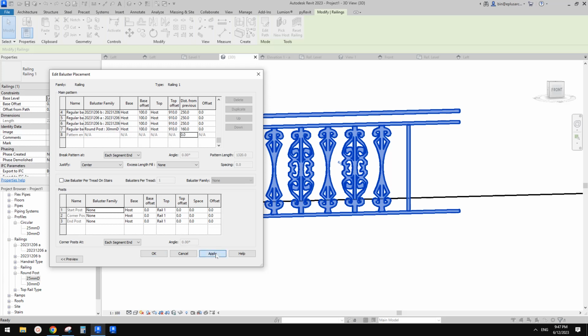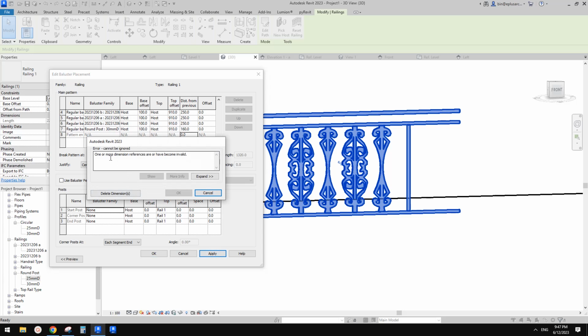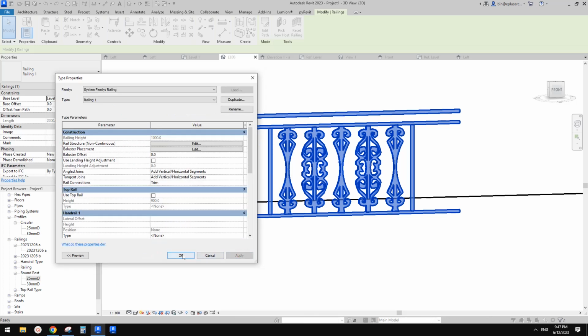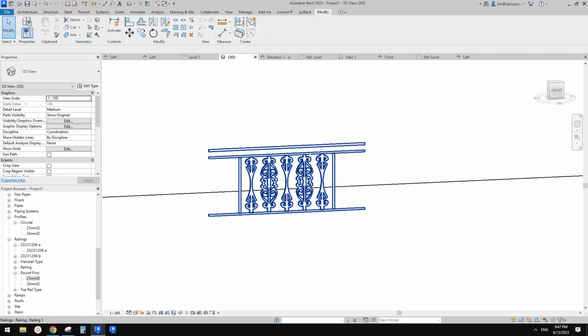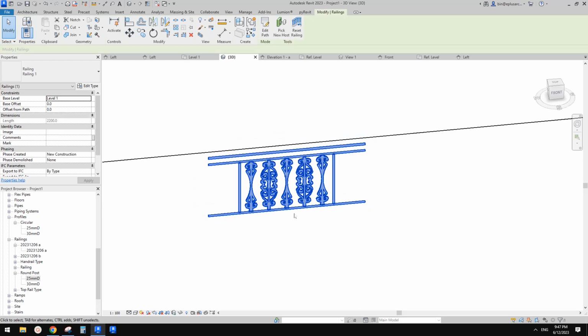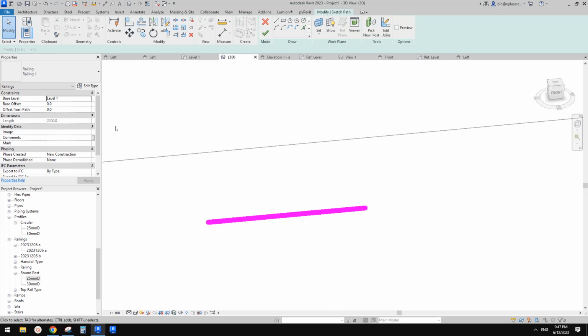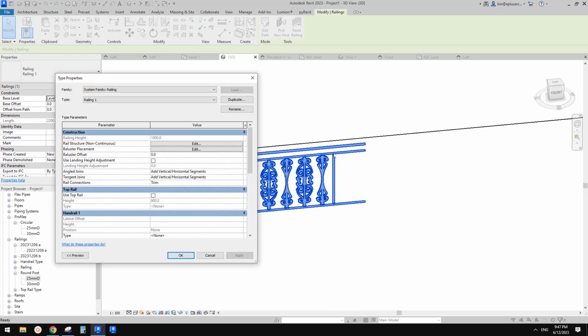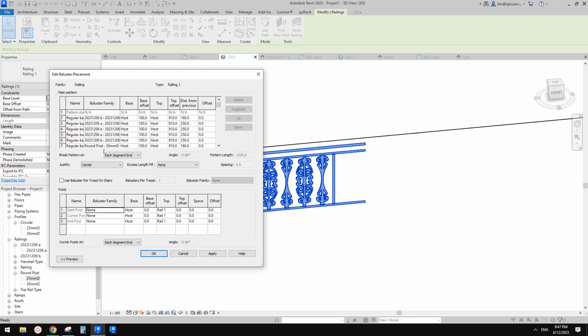Maybe we need to change it to 0. One or more dimension reference, that should be some dimension, the height, that's fine. So let's click OK, apply. Okay, so now we need to change the base and the top of that round post.